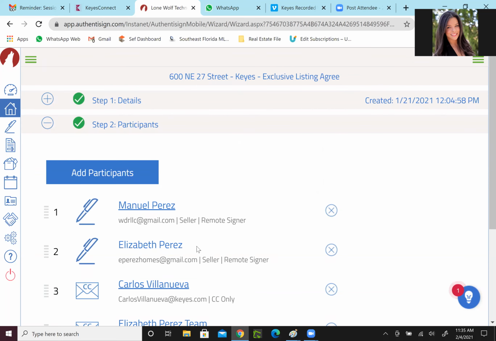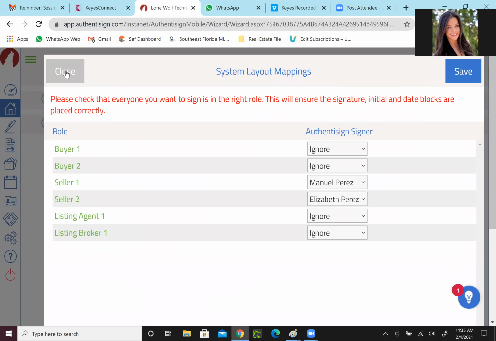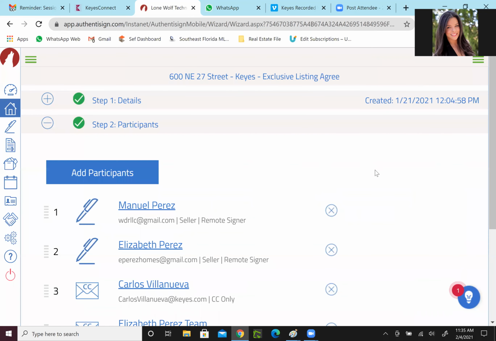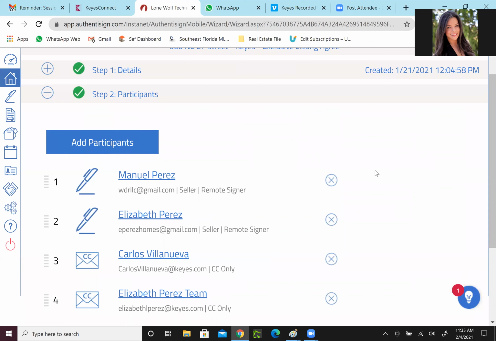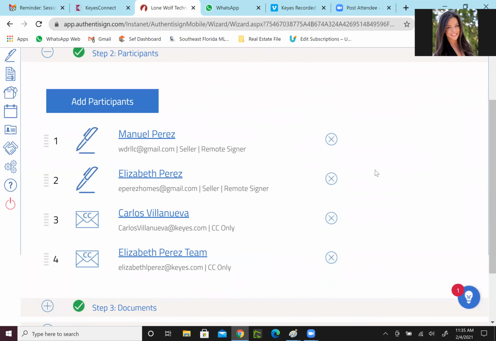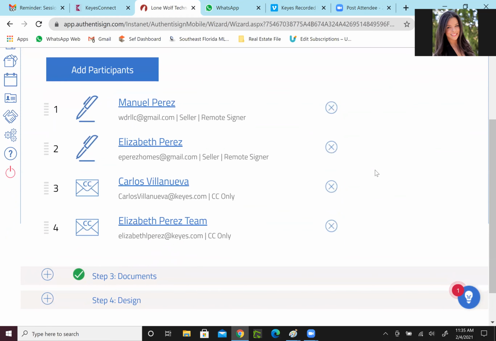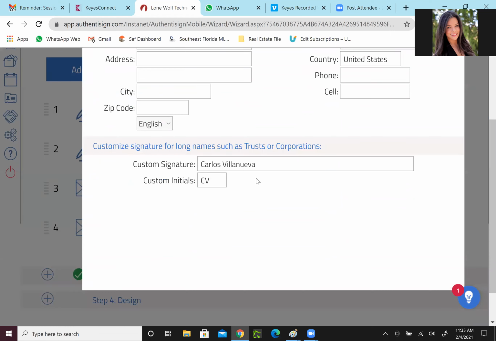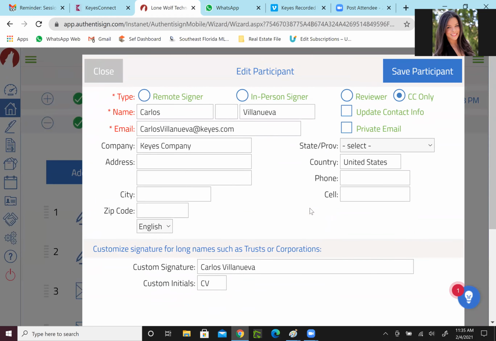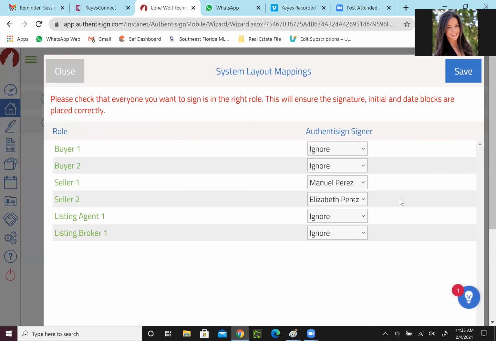Then the same thing would be with Elizabeth. And for example, if I had the wrong email or I had forgotten the email, then you get a little red icon that tells you something is wrong and it will not let you go to the next position. So in Carlos, the same thing. Remember, this is what I did. I put Carlos in, and then I put CC for him. I put his email, but he doesn't have to sign now.